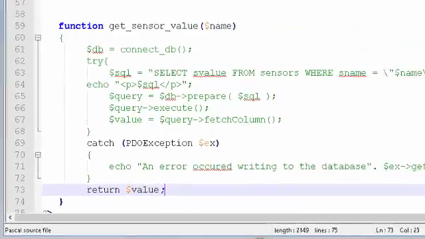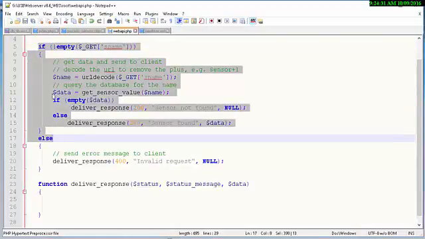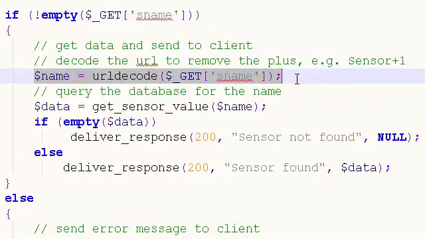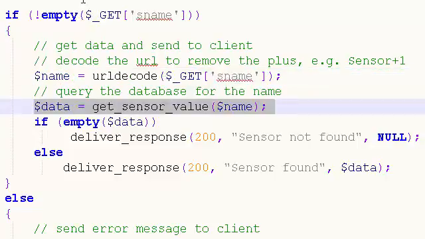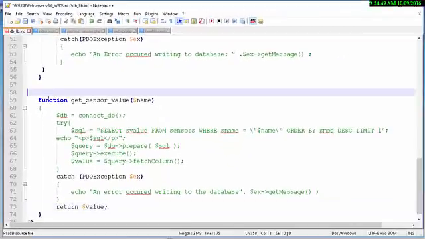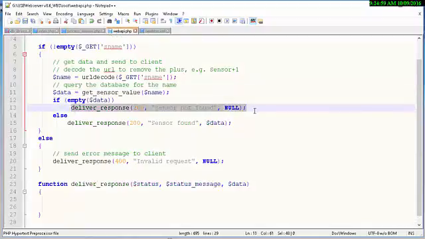So we now have the Web API, which is going to check the URL and make sure that the data is not empty. It's going to decode the variable to make sure it hasn't got the plus. It's going to call this function, which I have just added to my dblib file, which is back in the includes folder outside of the web space area. I haven't tested this, so I'm going to hope that I haven't put some errors in there. And we have our deliver response, which I need to now implement.